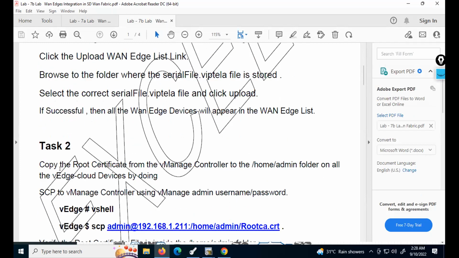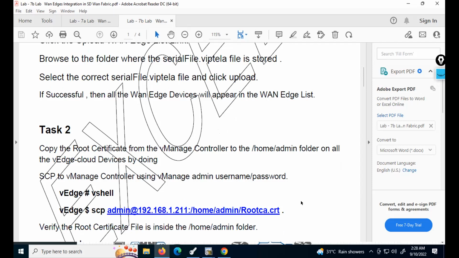Now see what I have to do. We have to do the same thing that we did for all the other components. If you remember, we copied what? The root certificate. The same way on the vEdges also, we need to first copy the certificate and install that certificate on the WAN edges also. So WAN edges also must have what? A valid digitally signed certificate from the same CA server. Same process as we have done in the vManage.